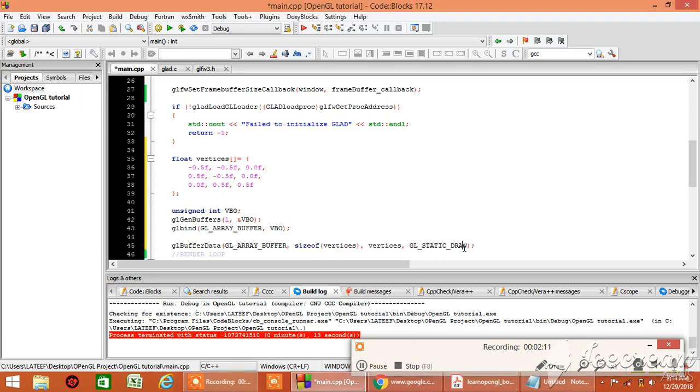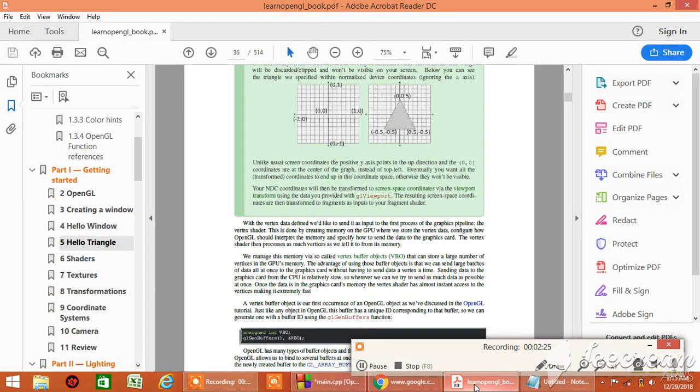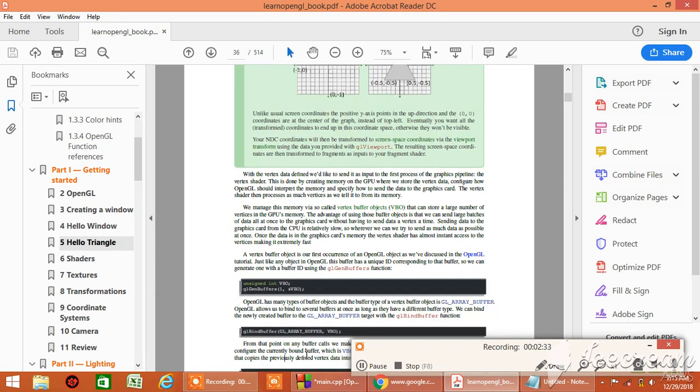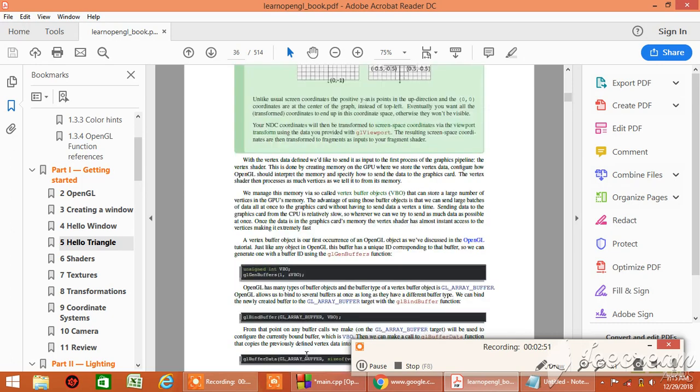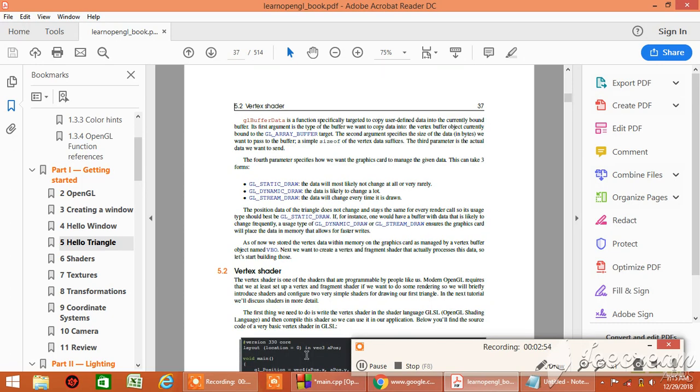The fourth parameter specifies how we want the graphics card to manage the given data. This can take three forms: GL_STATIC_DRAW, where the data will most likely not change at all or very rarely. The data of the triangle will most likely not change at all or very rarely. When we use GL_DYNAMIC_DRAW, the data is likely to change a lot. When we use GL_STREAM_DRAW, the data will change every time it is drawn.